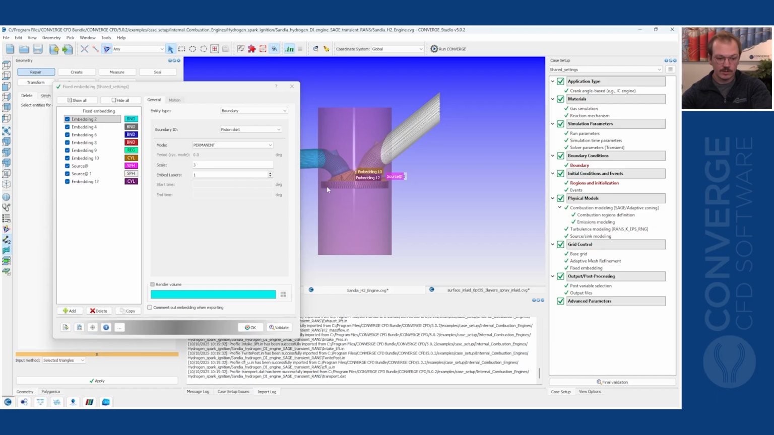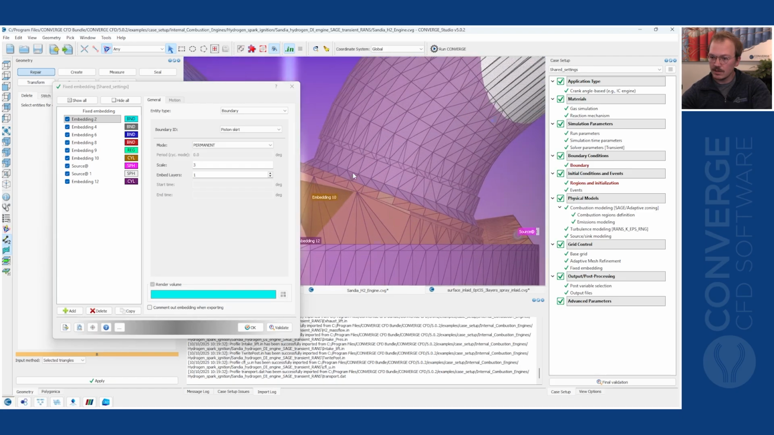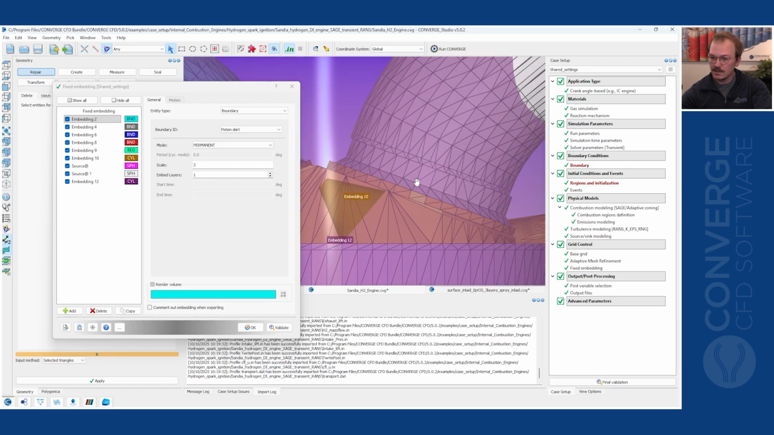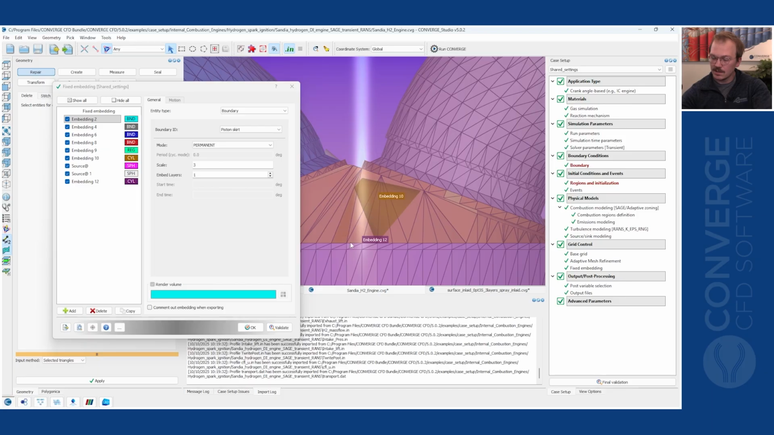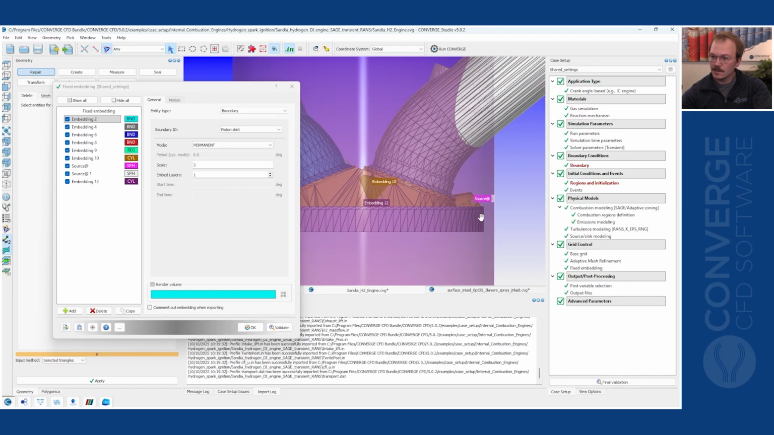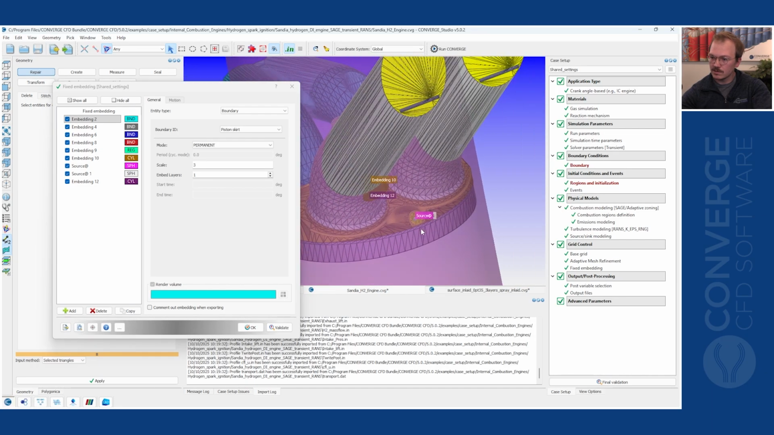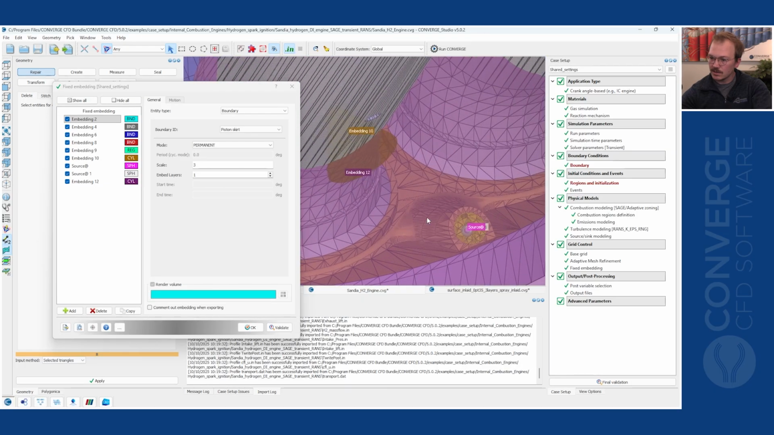This setup shows several examples of shape-based embeddings. There's the cylinder-shaped embedding, to better capture the combustion chamber, and there's also another one here, embedding 10, to capture the nozzle in the fuel spray. And there are additionally some spherical embeddings here around the source to better capture ignition.